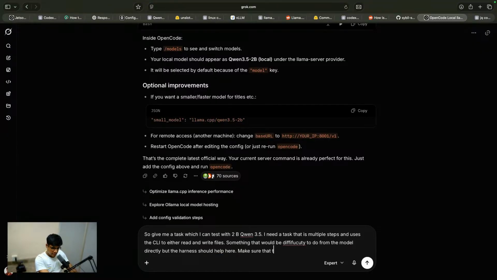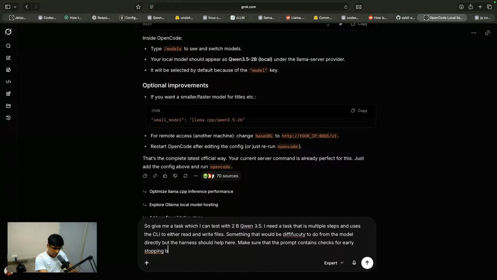Make sure that the prompt contains checks for early stopping, and verifying if the task is done. Give me 3 to 4 good prompts or examples for this.